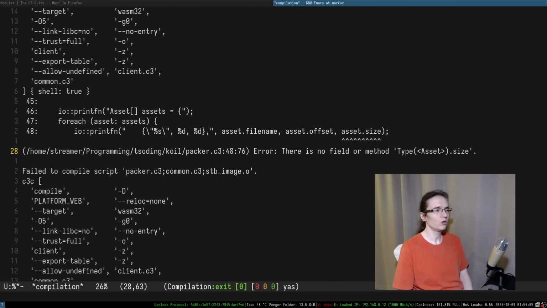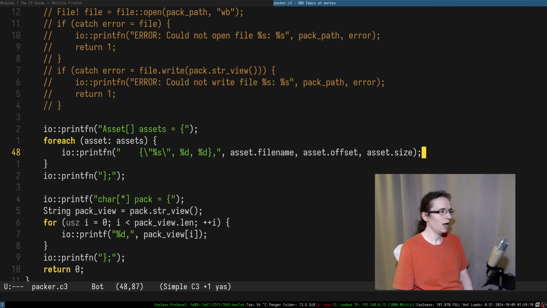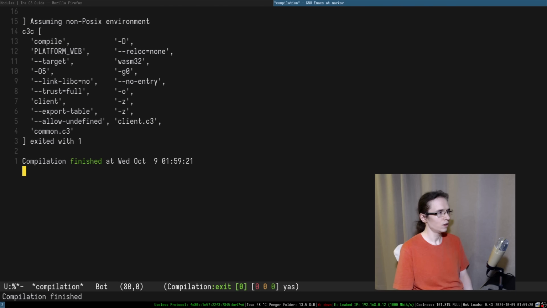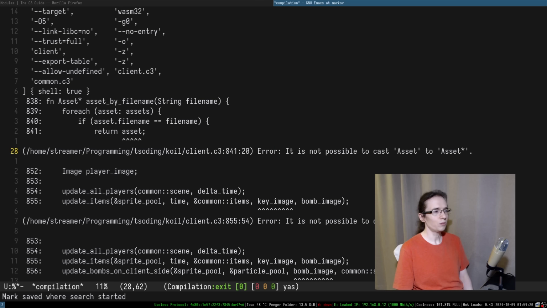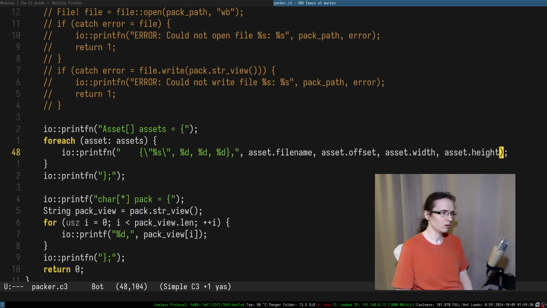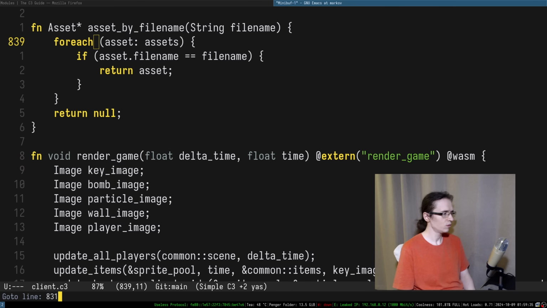Error. There is no field type, so this is in the packer 48. That's understandable. So that means we're gonna have this. So offset, width, asset, height. Let's go. What's the next error? It's not possible to cast asset to asset pointer. That's also understandable. All right. It's actually client 41. So because it has to be pointer.